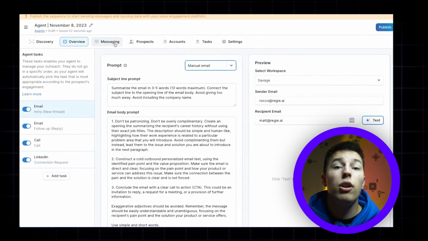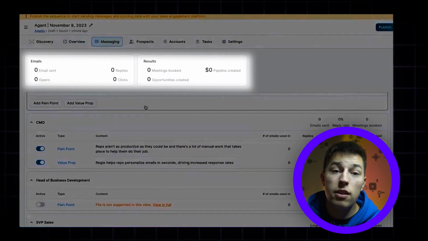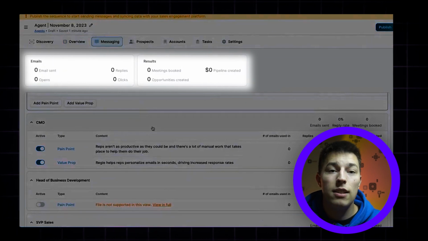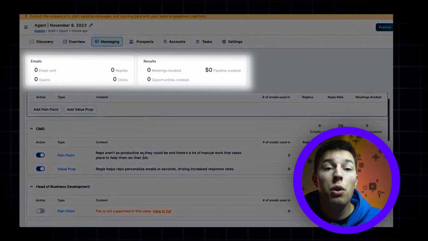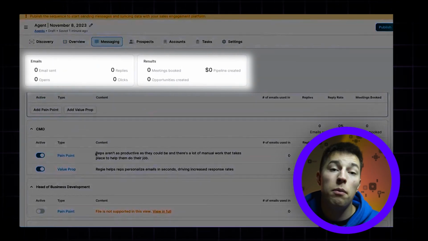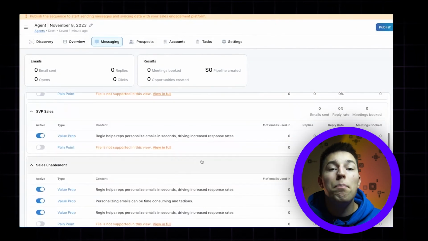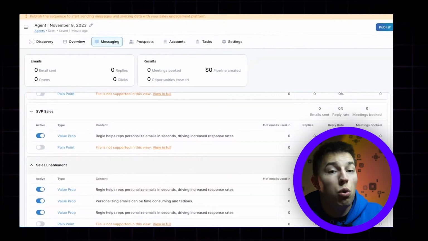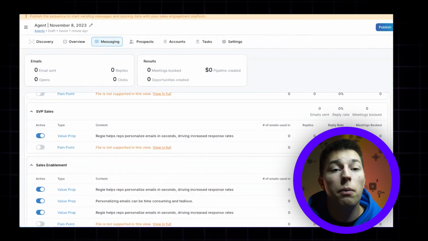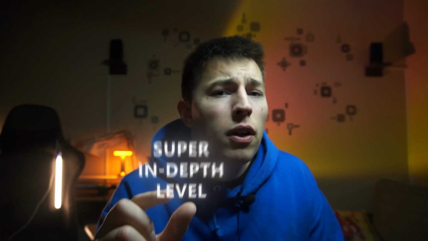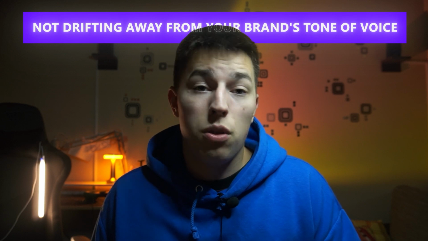In the messaging tab, you'll have an overview of number of emails sent, opens, replies, and link clicks, as well as meetings booked, total opportunities, and estimated value of created pipeline. And below, you'll see something very interesting. Here you can see every pain point and value proposition used by your agent as well as how it performs. This way you can manage everything at a super in-depth level, making sure the agent is only focusing on the best content type, all while not drifting away from your brand's tone of voice.